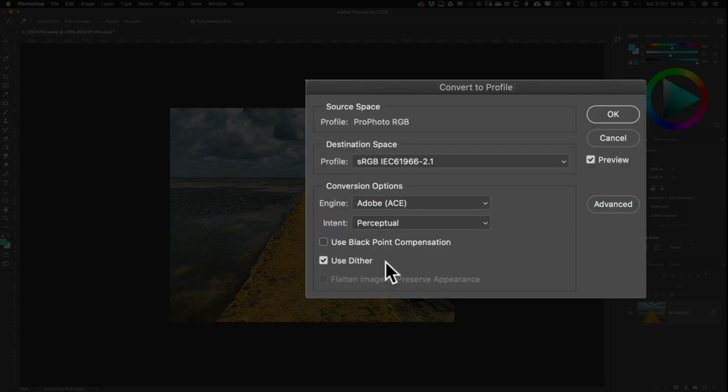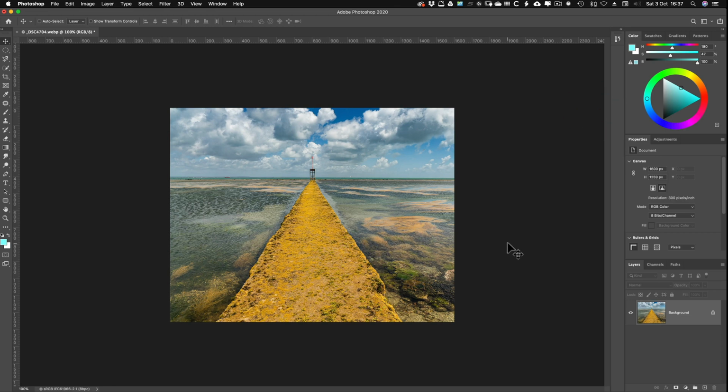Now, dither is color noise to get rid of banding in images. So if you've got banding, tick it. I don't see any harm in it. I'm going to leave it on. So, okay. So I now have an 8-bit image in the sRGB color space. It's been converted to that. Not assigned that color profile, but converted.